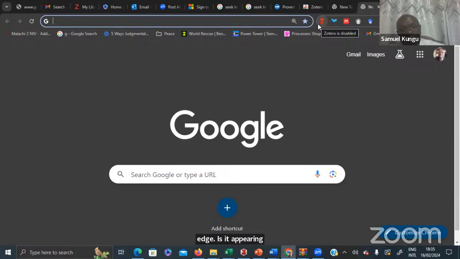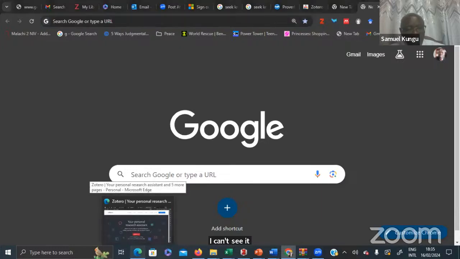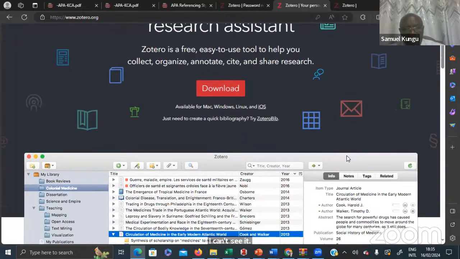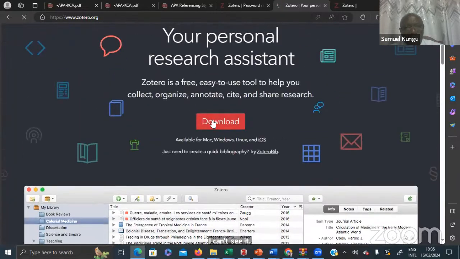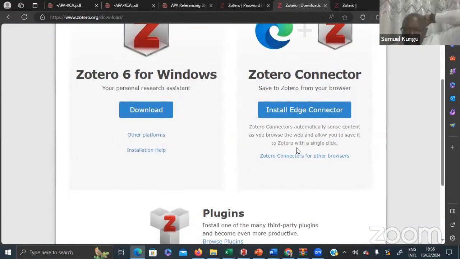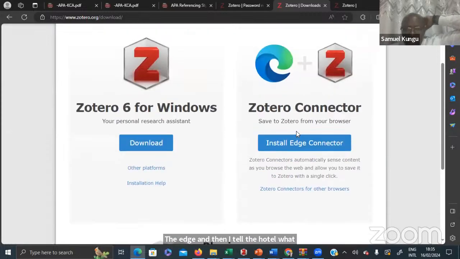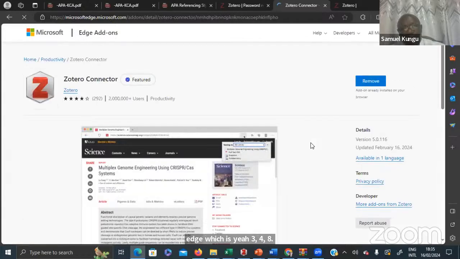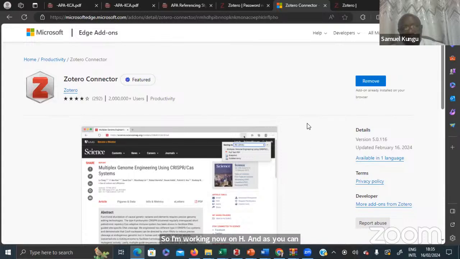I can't see it. Let me see if I come to Edge, and then I come to downloads for the Edge, and then I tell Zotero to connect for the Edge, which is here. So you install for Edge. So I'm working now on Edge. And as you can see now, I'm using Edge. I'm not using the Chrome.